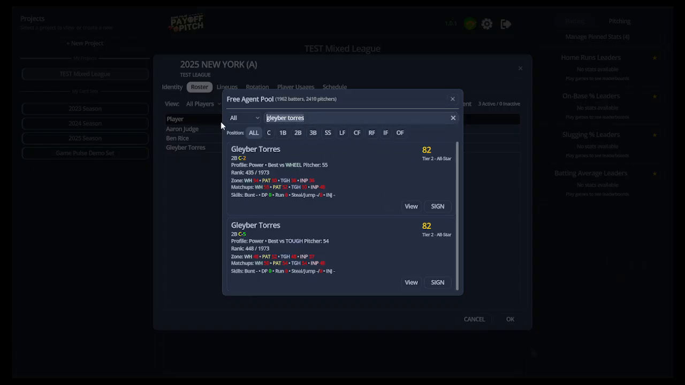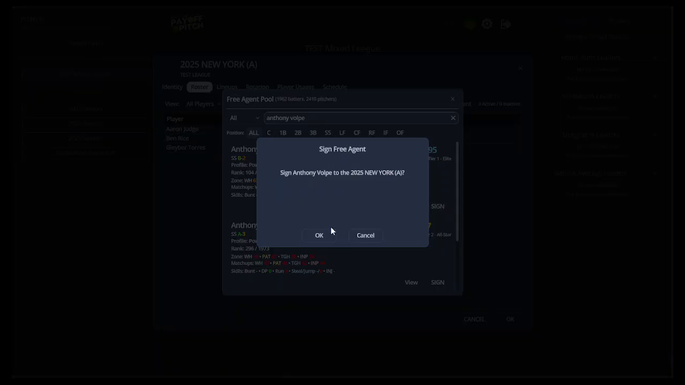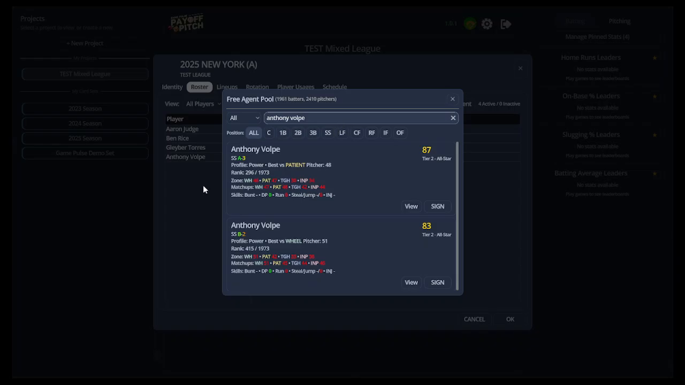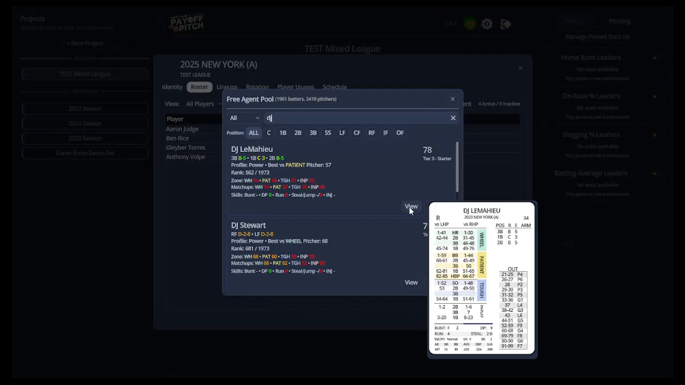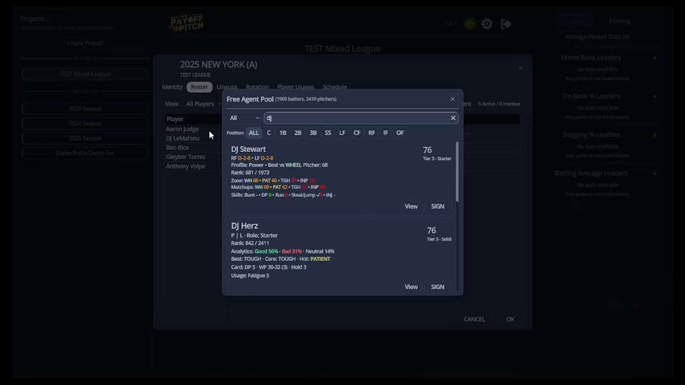All right, we'll go to Anthony Volpe. He'll be our shortstop. This is his card from 2023. So we're going to sign him. All right, we need a third baseman. We don't want McMahon because he wasn't very good, so we're going to go with DJ LeMahieu. And DJ had a pretty good card in 23 as well, playing third base. We'll sign him for third base. All right, and then let's go to the outfield. Cody Bellinger.